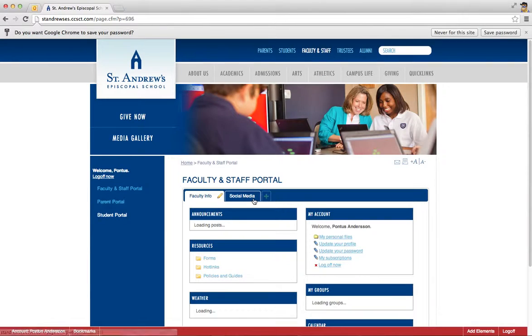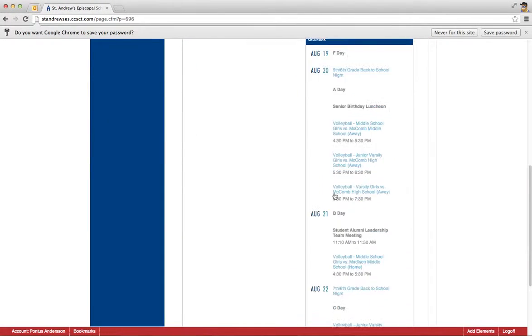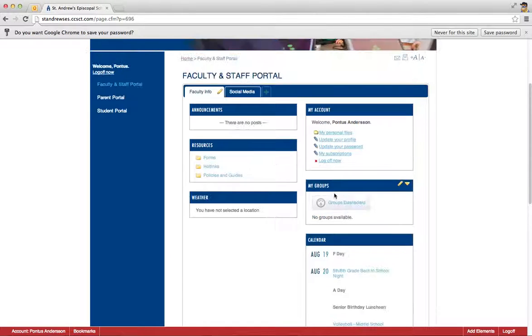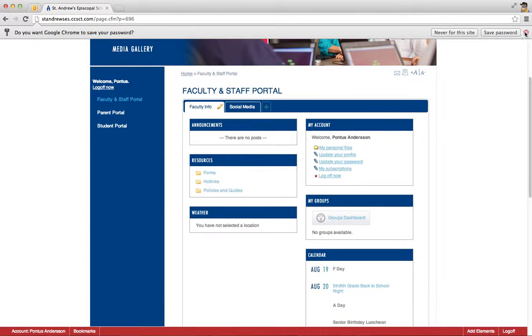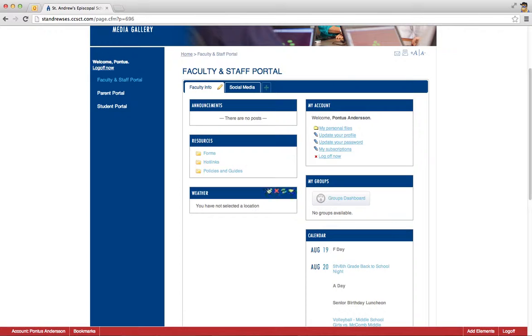And now I am greeted with my very own personalized portal here. But as you can see, it's pretty bare and minimal, and essentially just replicating the exact same thing that the default portal is displaying. So what we're going to do is add something called elements, which is what all of these things are. They are specific to each individual and can be added to display different kinds of information. For example, announcements, resources, my account, my groups, calendar, to name a few.